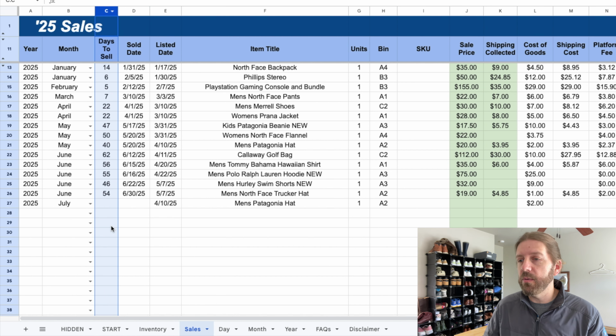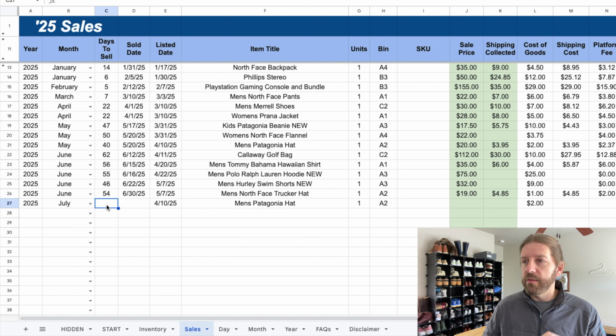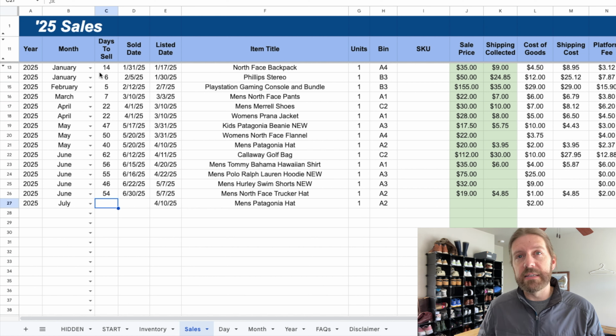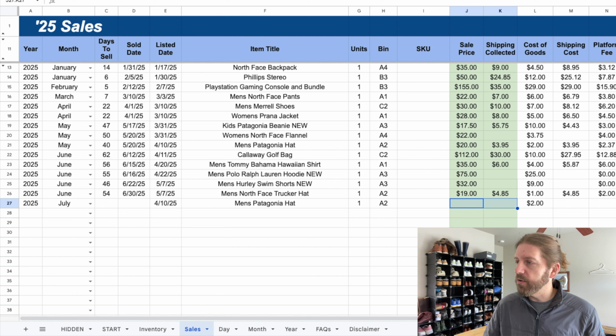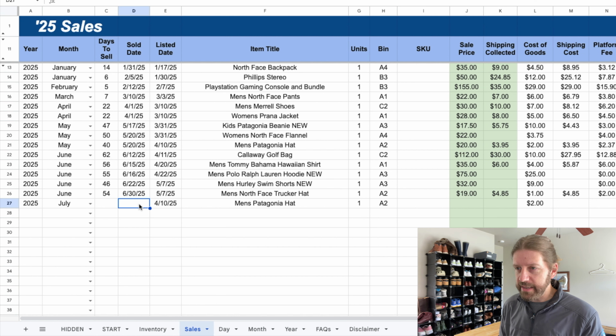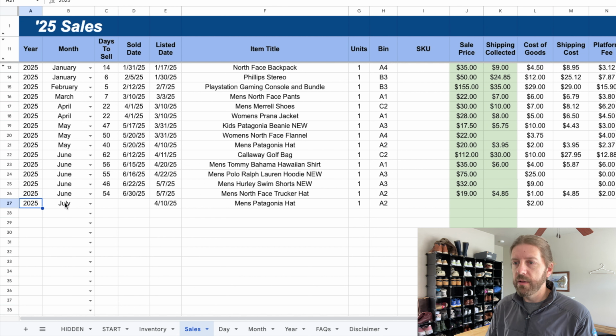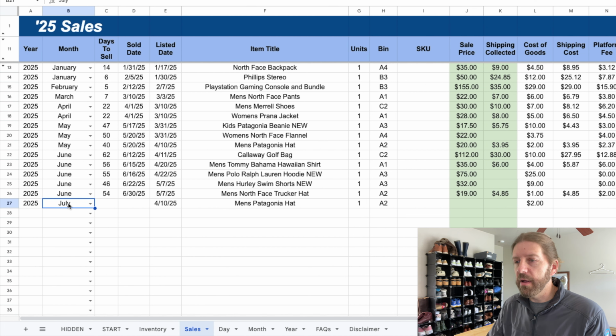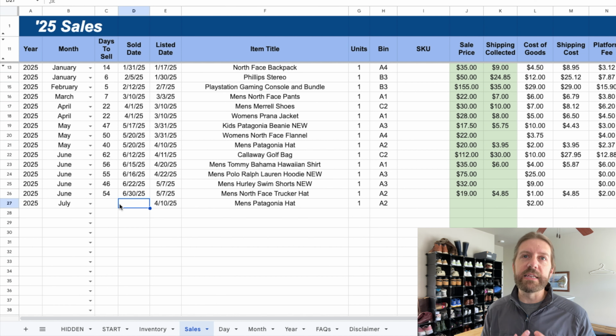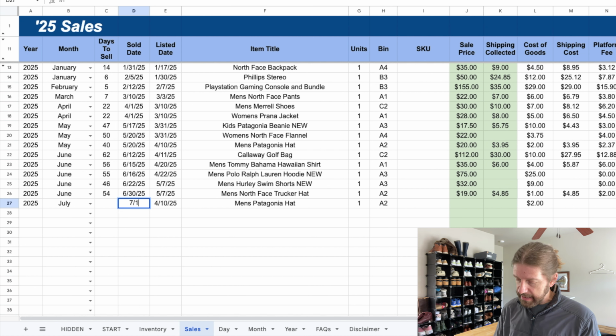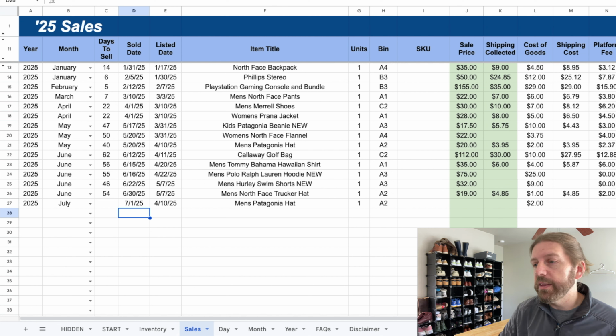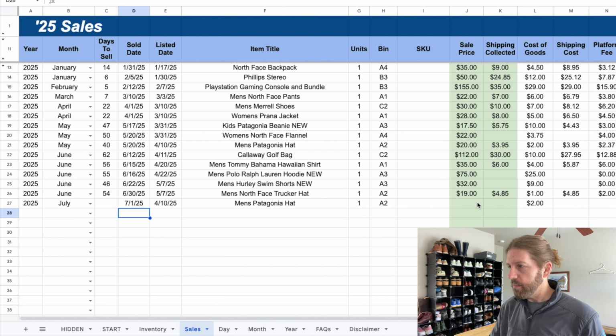It's going to fill out a number here, recording the amount of days that it took to sell that item once you start to enter in money over here. But let's keep with this sheet. We've listed the year here. And again, this is important that you fill all of these out because it sends the data to the other tabs. We've got the month here, and now we need to record the sold date. So let's just pretend this was July 1st of 2025. We'll put it in there.